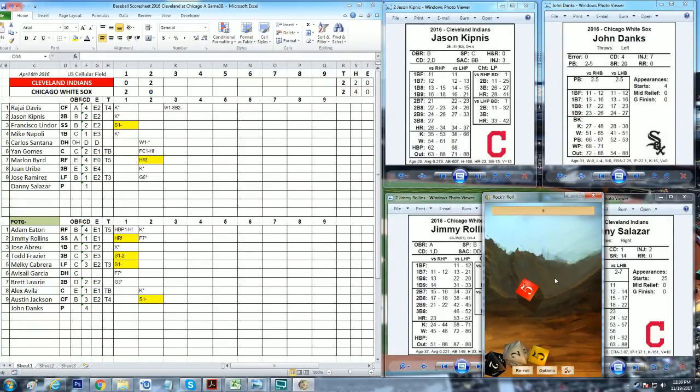Jason Kipnis. It's thinking about it. There we go. 10. It's double, so we'll be looking at an error here. 10 is coming off a Kipnis card. 22 against the lefty. 22 is going to be a double into left field. Double into left. That'll score the run.